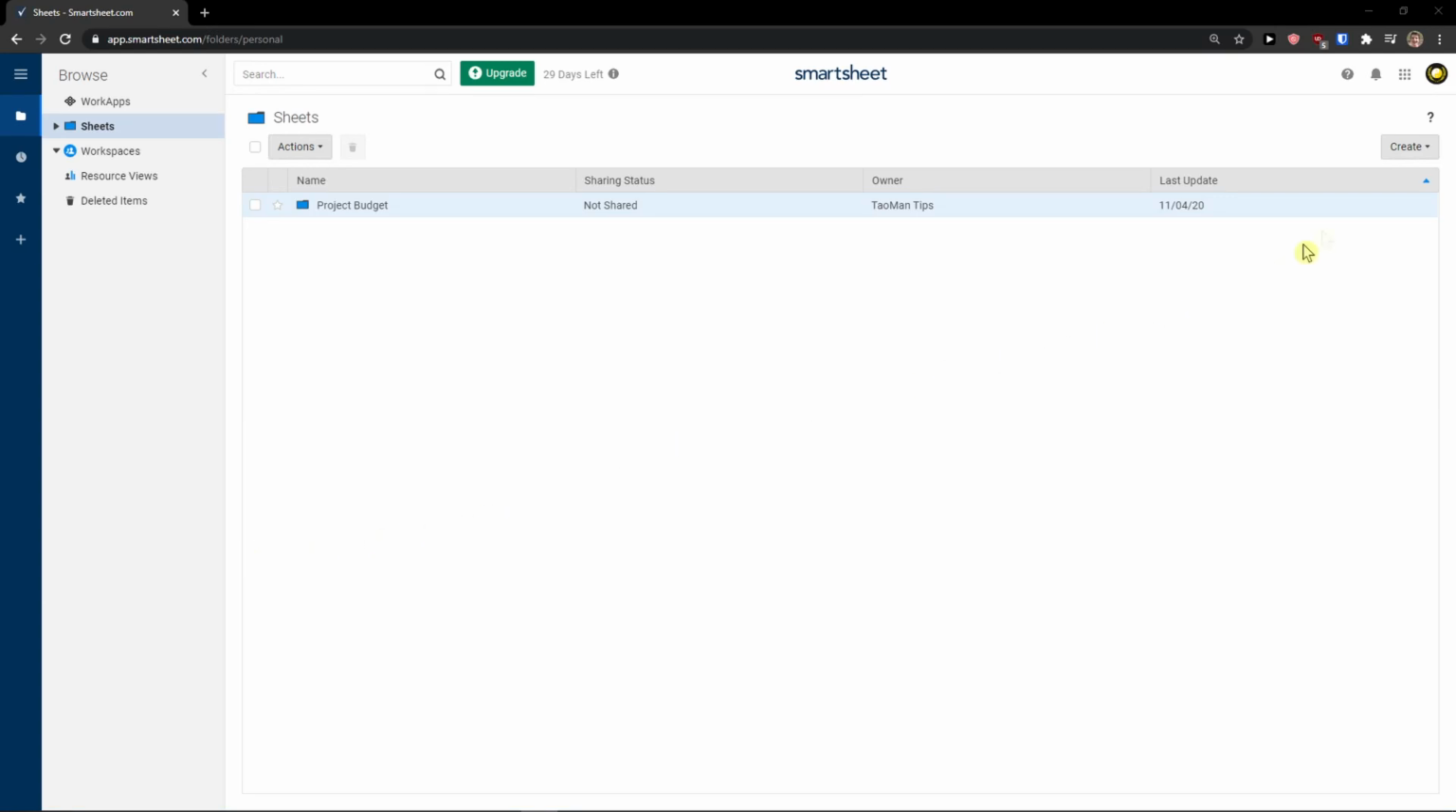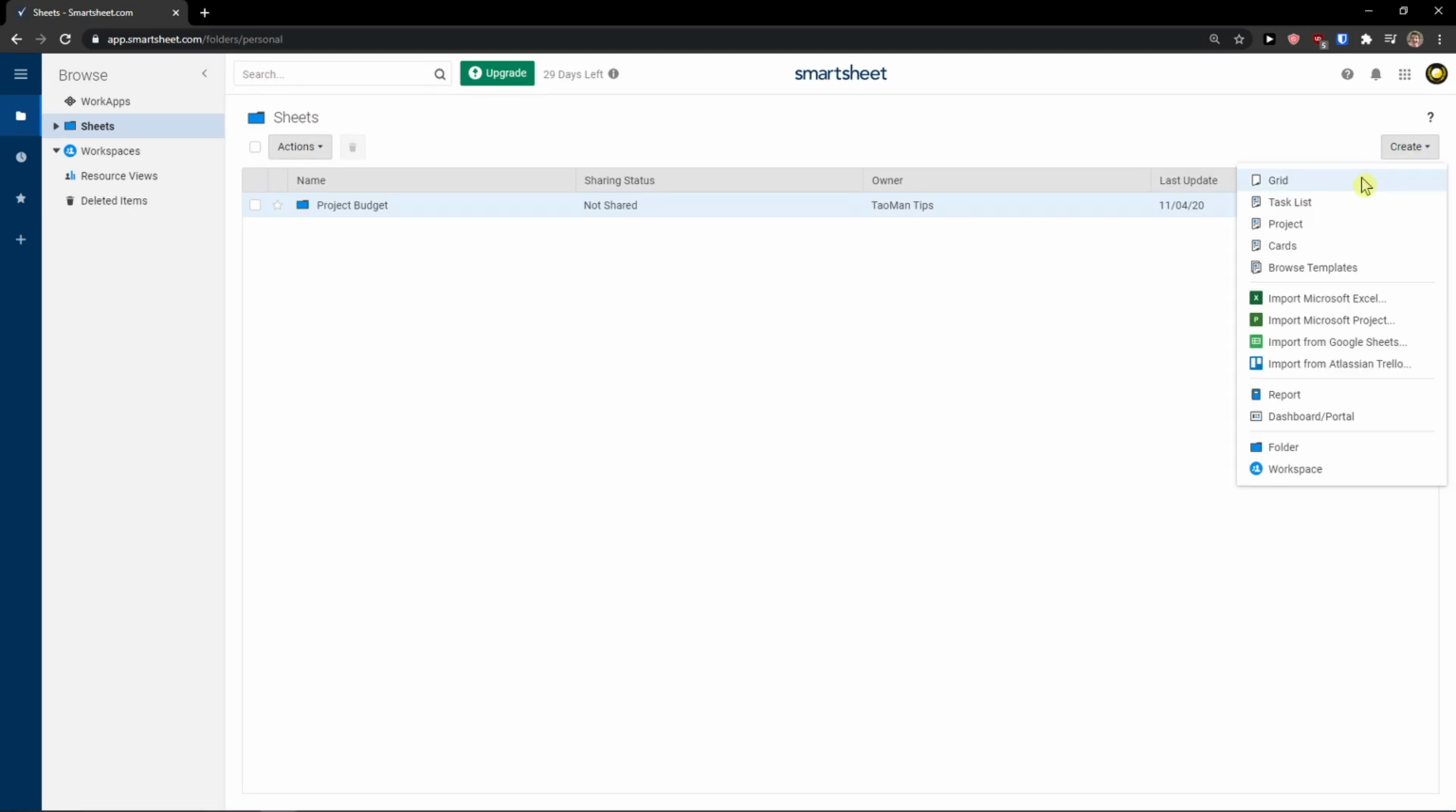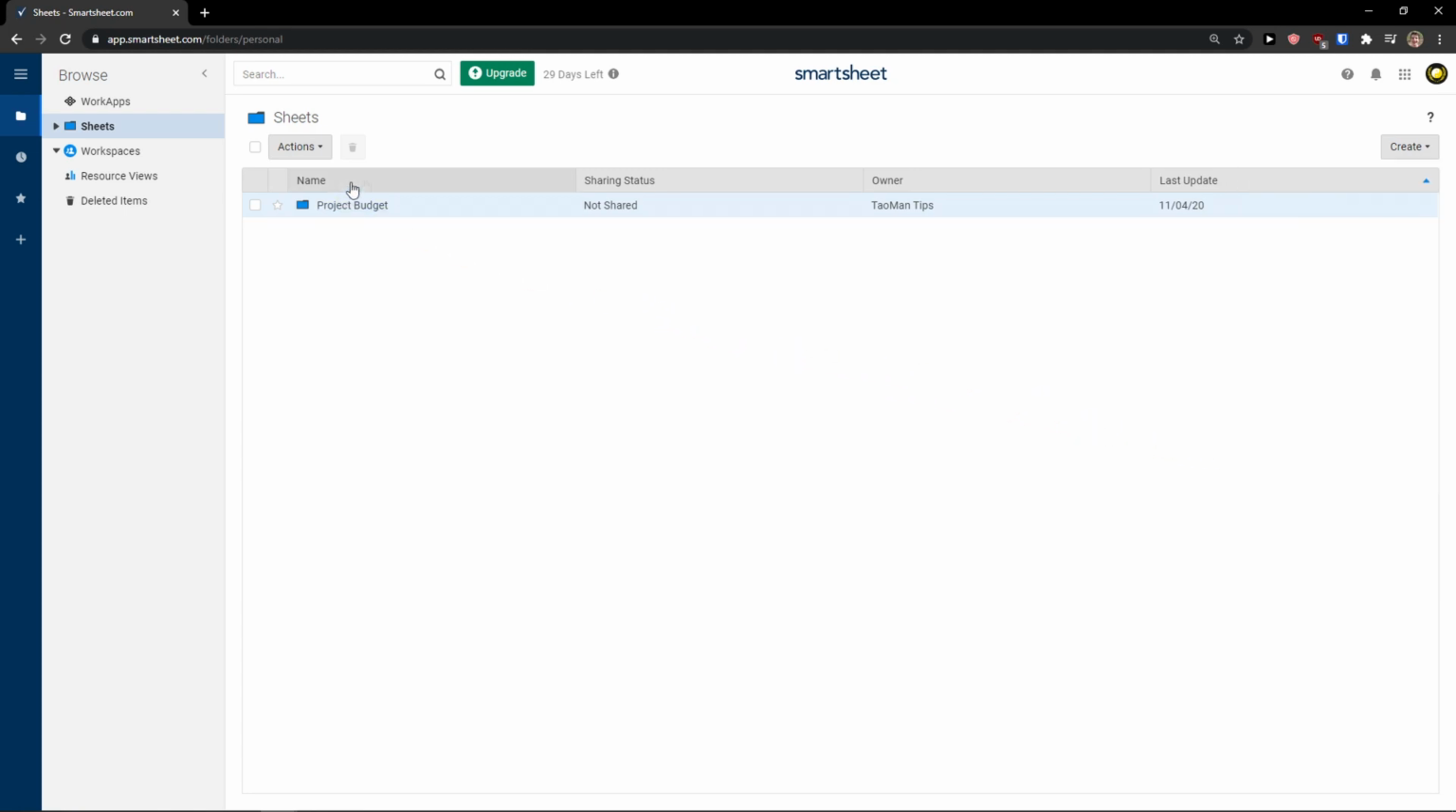When you come here on the top right side to create, you can simply create a grid, task list, project, cards. You can browse templates. You can import Excel, Google Sheet or Trello, or you can simply create a report, dashboard, portal, folder and workspace. What I can do is simply click create and then click project. I'm going to name the sheet. This is my first project. Click OK. Now what I'm going to do, I will simply open it. And here we are.